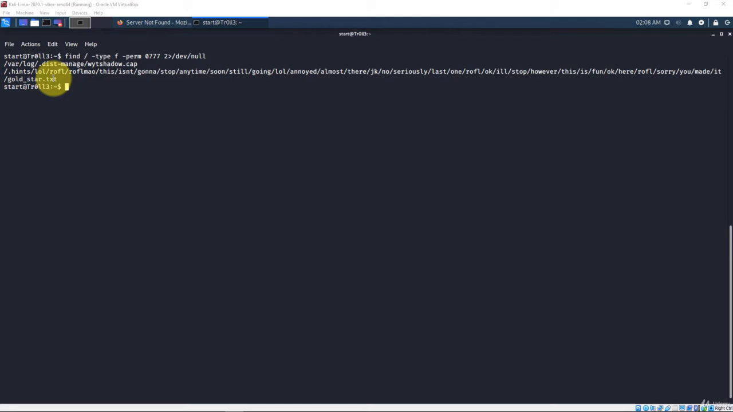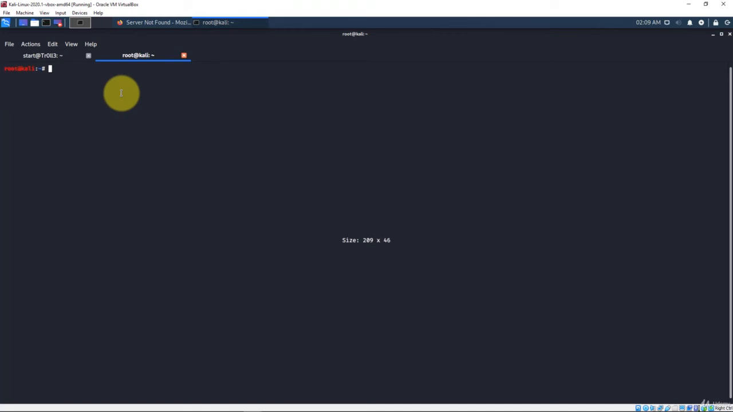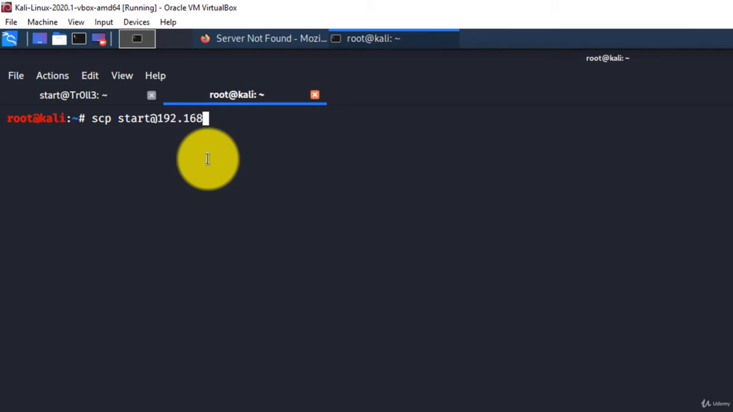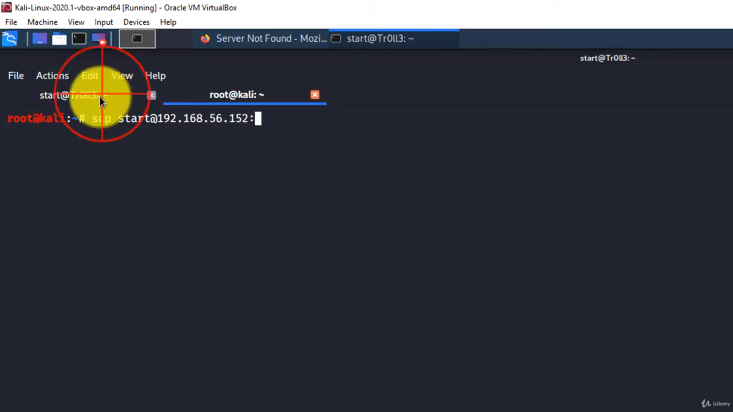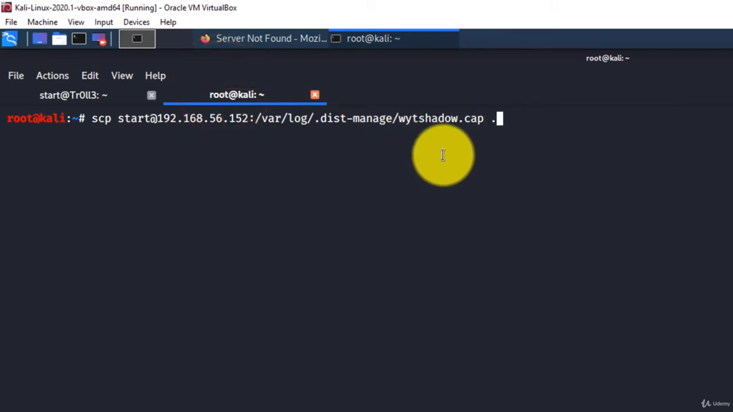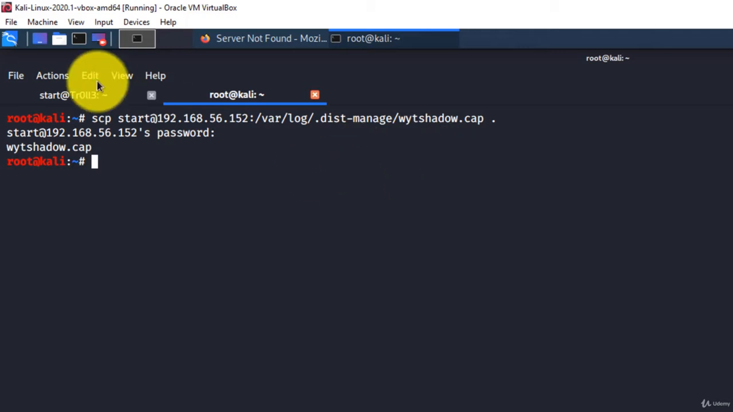For this task, we'll be using Secure Copy, or SCP. So I'm just going to create another tab here, and I'm going to type in scp start at IP address of Tr0ll3, colon, and I'm going to copy over this file path here. Space dot, that's just going to drop it right in my root home directory. So the password is here. Okay, first one's done.